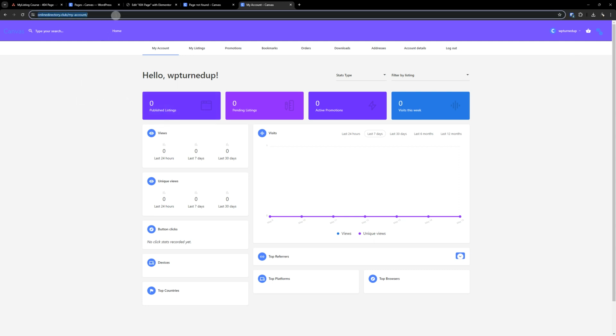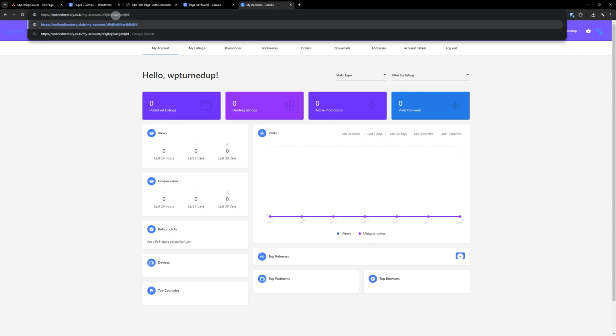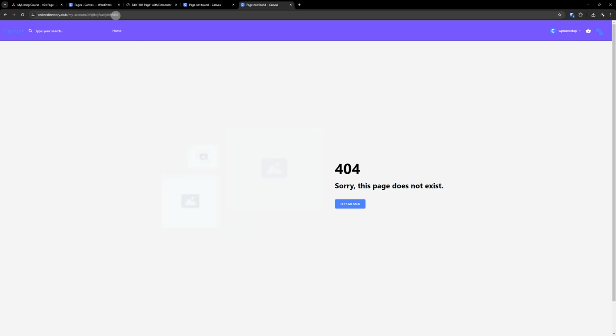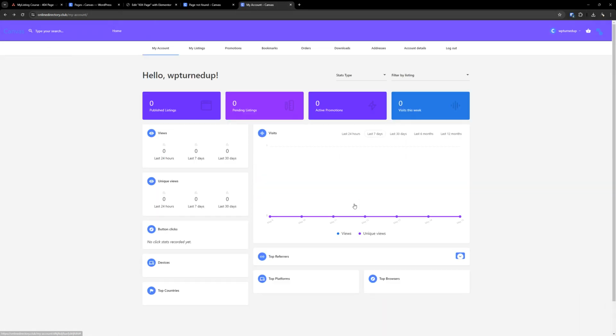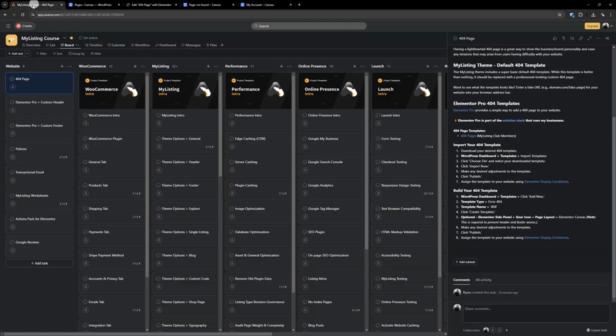And now I'm going to put in that gibberish page again. So just some random page, hit enter. There we go. Our 404 page pops up. But now, unlike the MyListing default 404 page, which just takes us back to the home page, which is not a good experience, we now have the option to just let's go back. So when I click this, it's going to drop us right back into the My Account page versus going all the way to the home page. Cool? All right. So that's that.